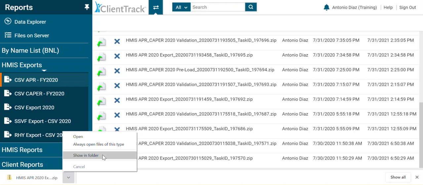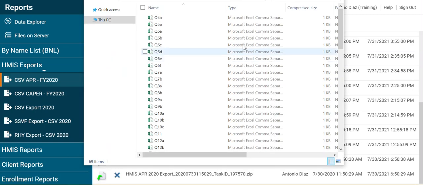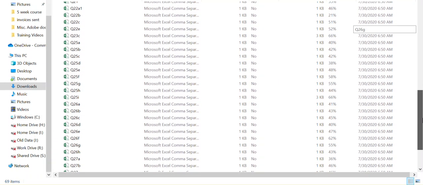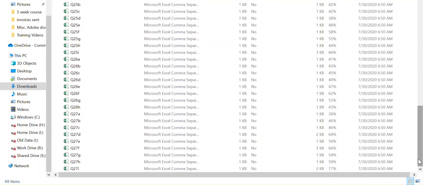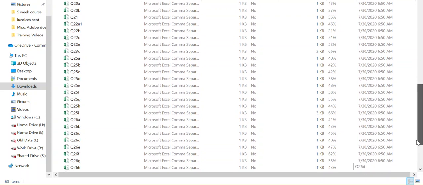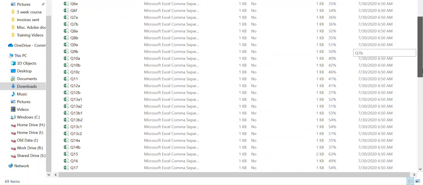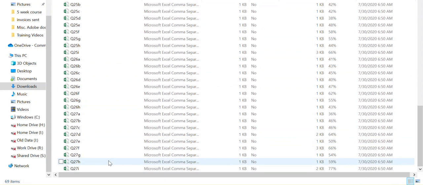Okay, so the other thing we're going to do, let's just open this up here. Before we start talking about validation files, we'll just go ahead and open up our APR. I think most people have seen one. These are all individual files. And I don't know why it starts at 4, but it does, and goes up through 27.